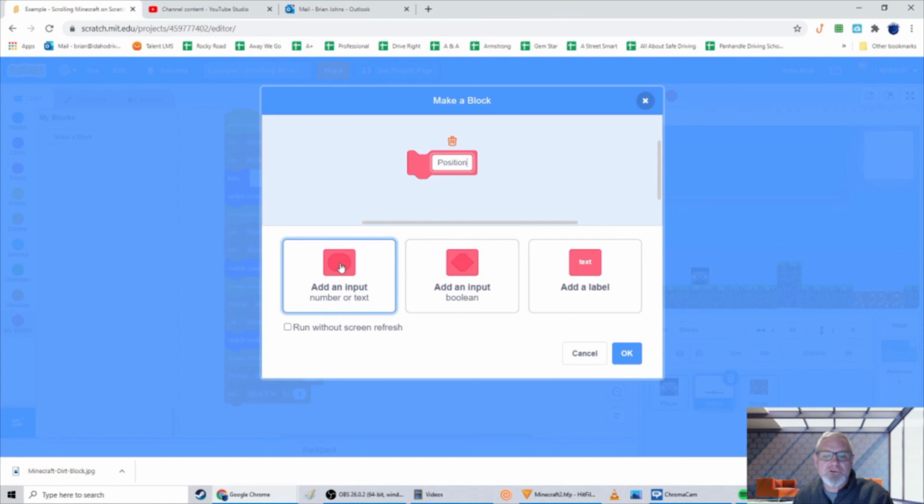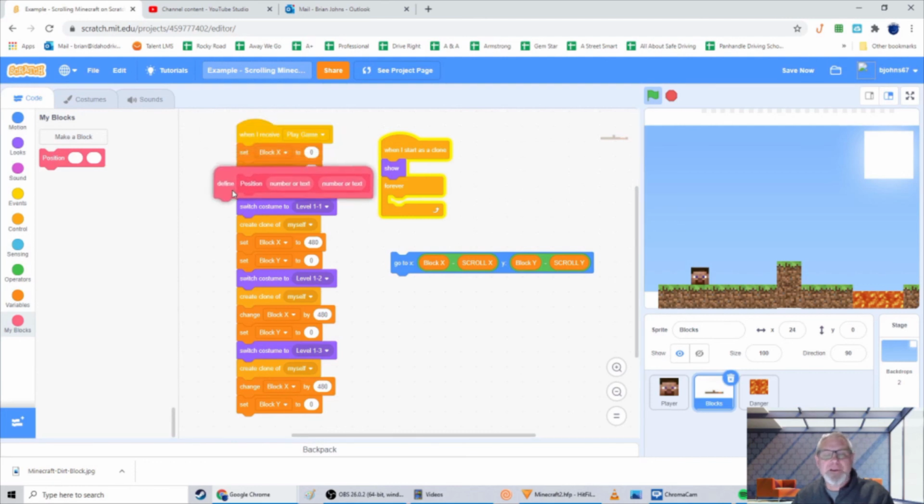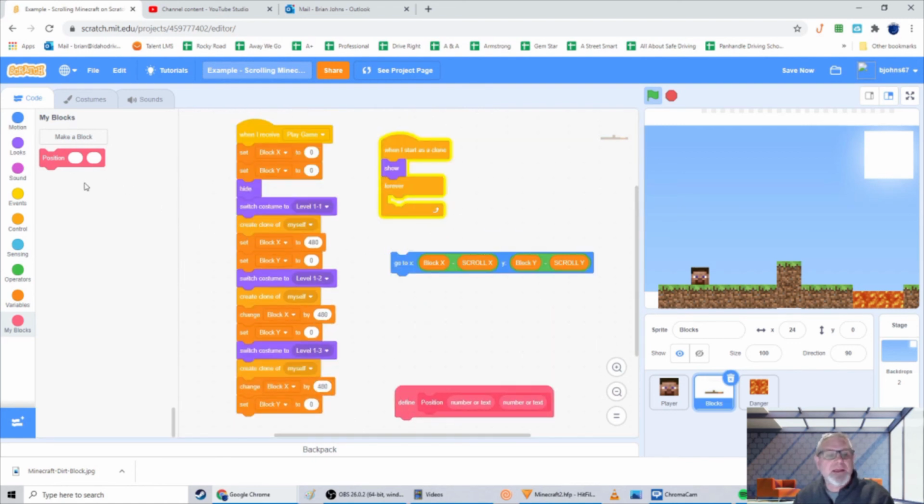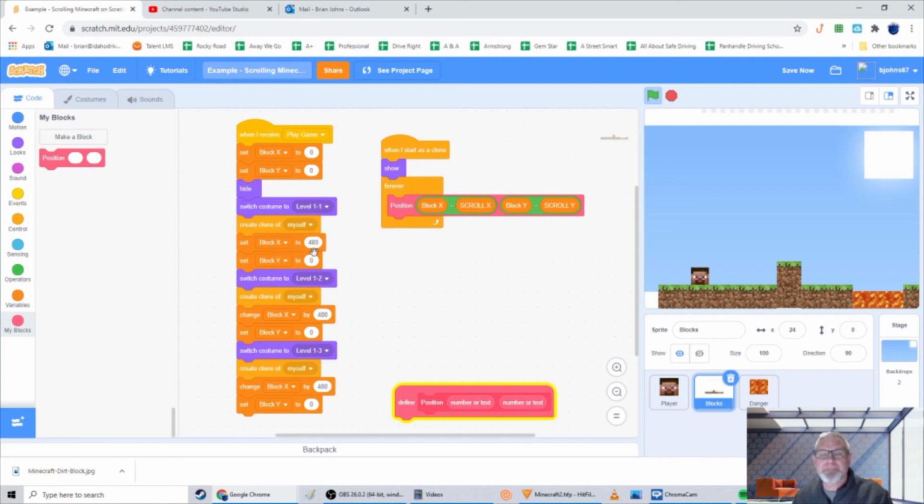And then we need 2 inputs, and run without screen refresh. Okay, custom block, position, click this twice, run without screen refresh, click OK. Now you know there's always a definition when we have a new custom block. Let's put that down because we need this first. So we are going to basically borrow these and put that in the first circle and put this one. So don't grab here because it'll take it out. Grab the middle and put it right there. And then we can dump that. Okay. All right. So that is our code we need for when I start as a clone.